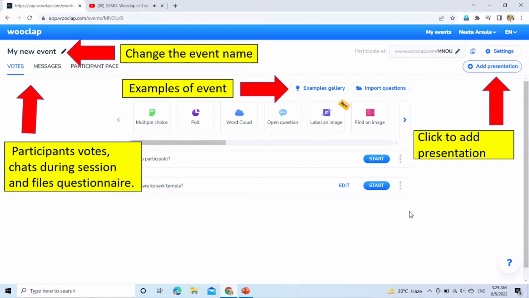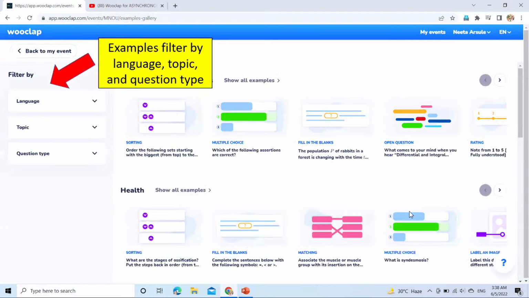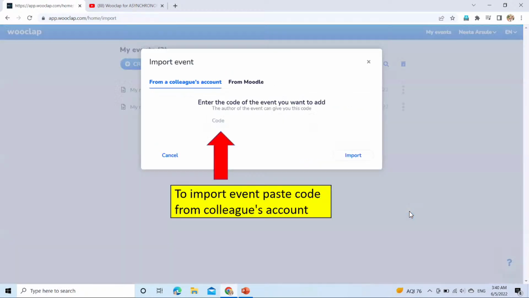We can add from the gallery. Here participants can vote, chat during the session, or fill in a questionnaire. Next, when we add examples to our event, with language, topic and question type, we get ready-made questions for students to add in our presentations.